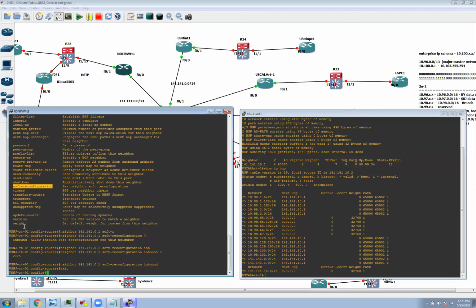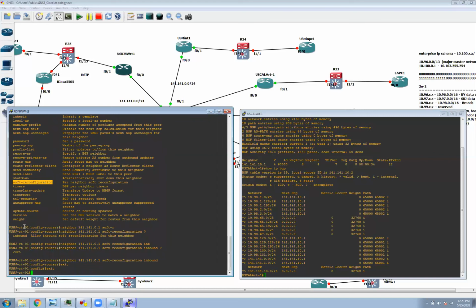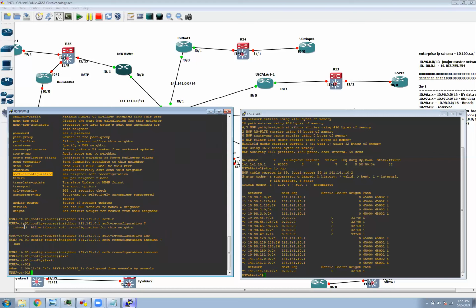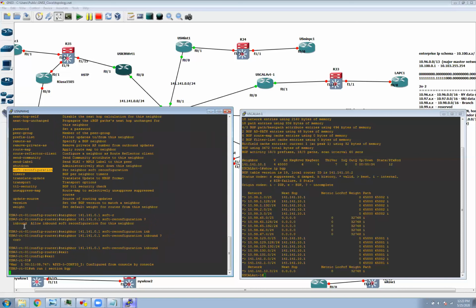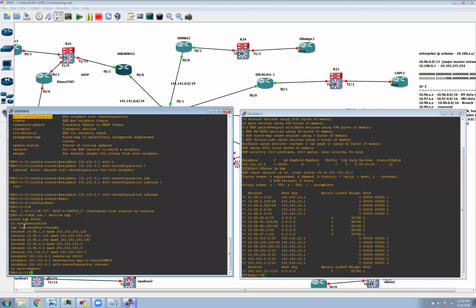Exit out again. Now show run section BGP again. Now you have another extra statement, you see, at the bottom: soft-reconfiguration inbound. Yep. So now go ahead again. Now show IP neighbor, put the IP address, and put the command again.